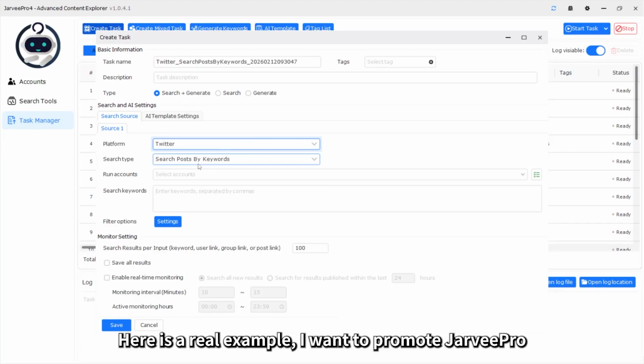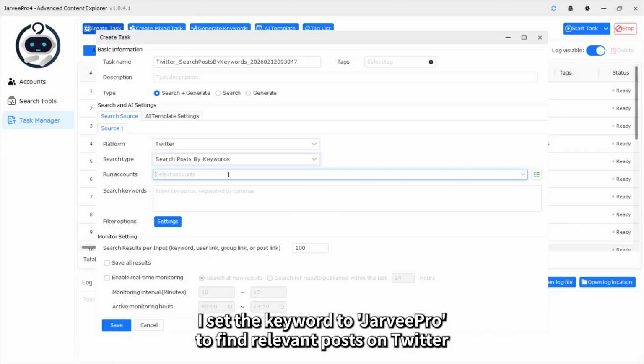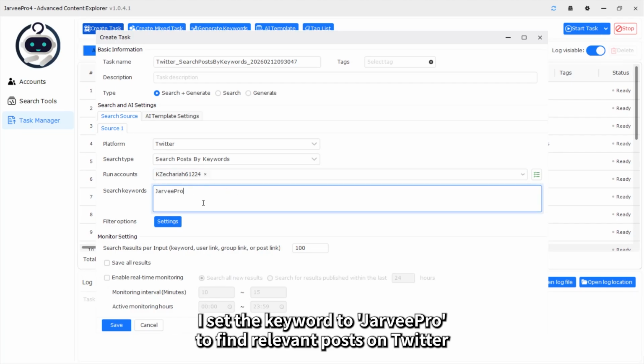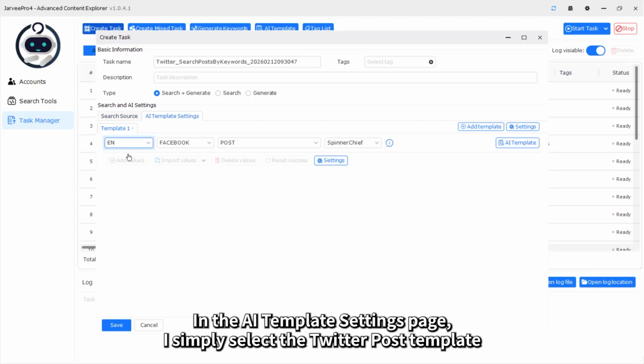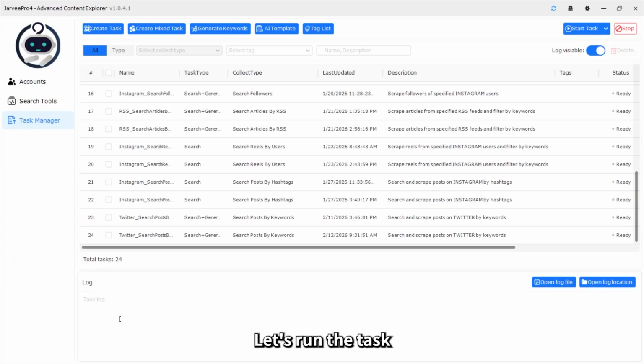Here is a real example. I want to promote JarveePro. I set the keyword to JarveePro to find relevant posts on Twitter, then set the number to 50 and turn on the real-time monitor. In the AI template settings page, I simply select the Twitter post template. Let's run the task.